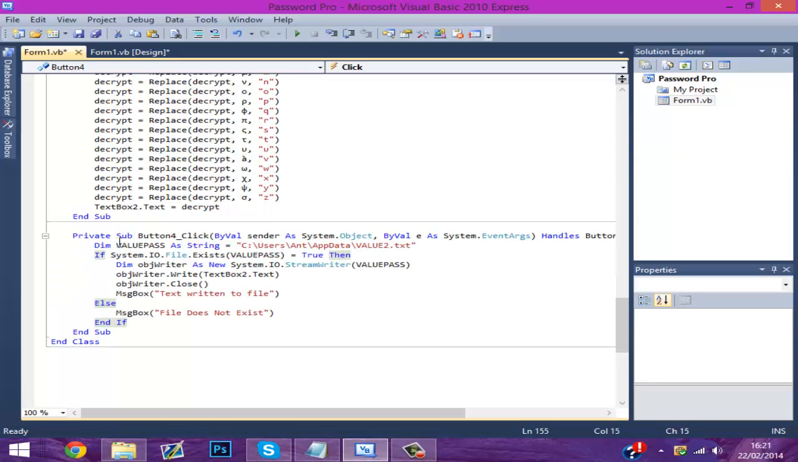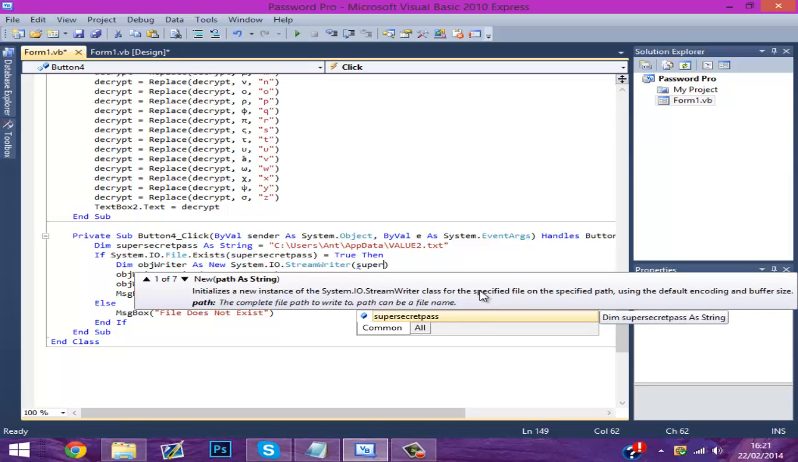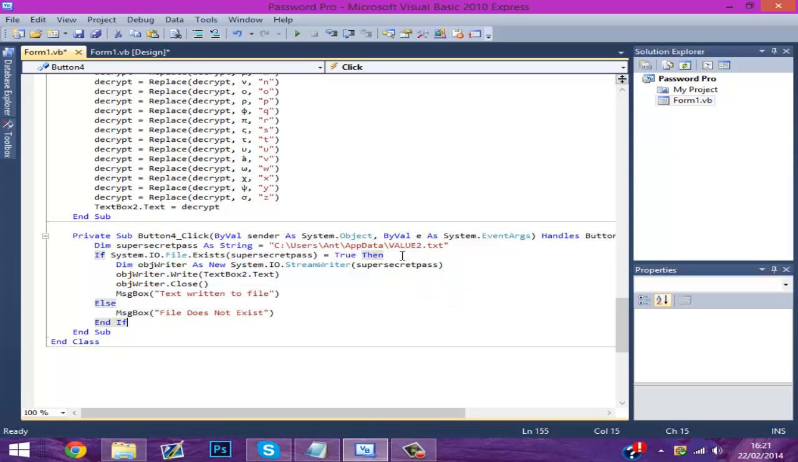As you see, it says Dim value pass As String. So we're going to change this Dim value to whatever we want to call it. So we want to put SuperSecretPass. Okay, now we've changed that, we're going to get some errors. So we're going to have to change this to SuperSecretPass, and then change this too. SuperSecretPass.